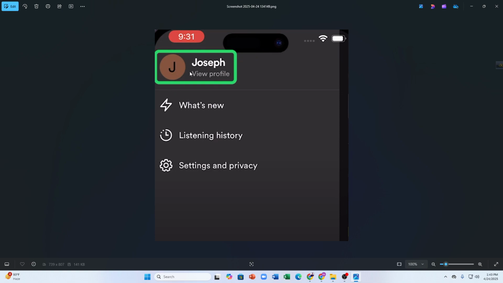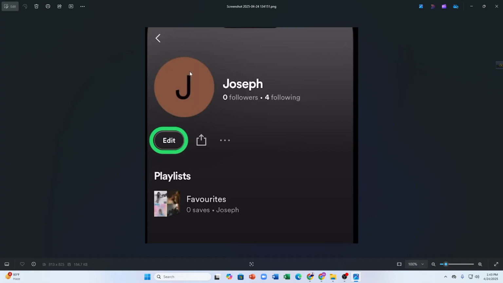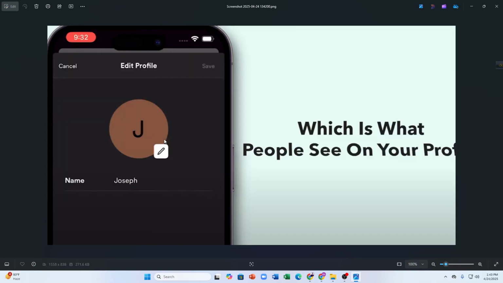profile, and after clicking onto view profile, you will see this option called edit. You just have to simply tap onto edit, and after clicking on edit, you can edit your name.